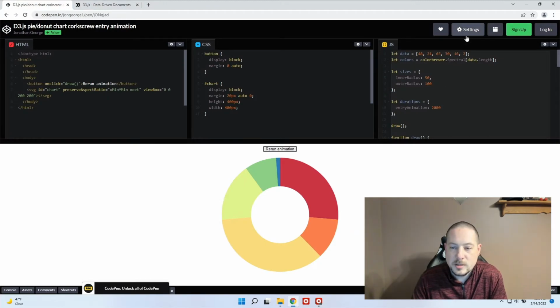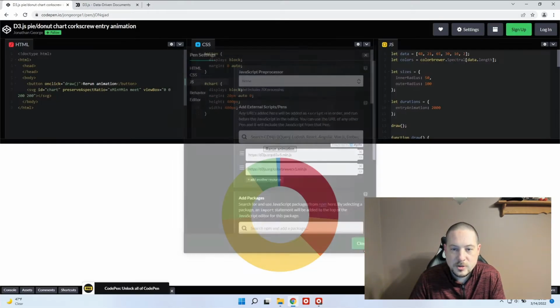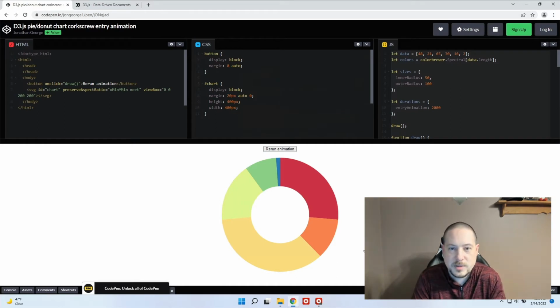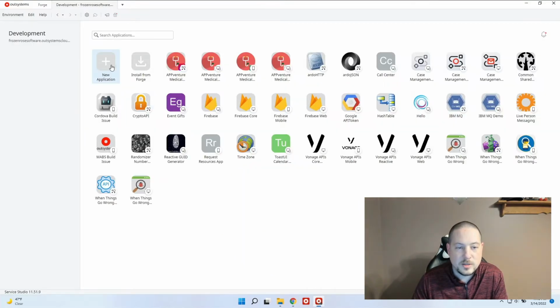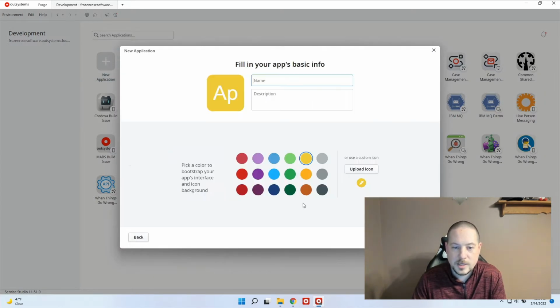And this particular sample code is using a combination of the d3js minified JavaScript, as well as another JavaScript library from d3js called Color Brewer. So I'm going to show you how to pull those libraries into an OutSystems application, and then replicate this HTML, CSS, and JavaScript. So first, we're going to create a new application, and we're just going to create a reactive web application. Let's call it d3charts.